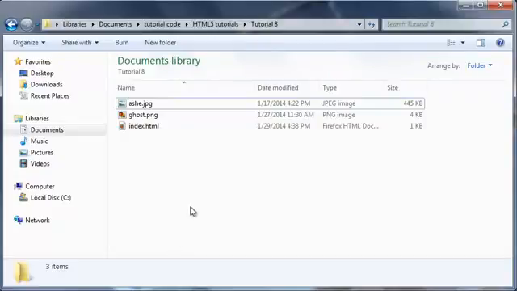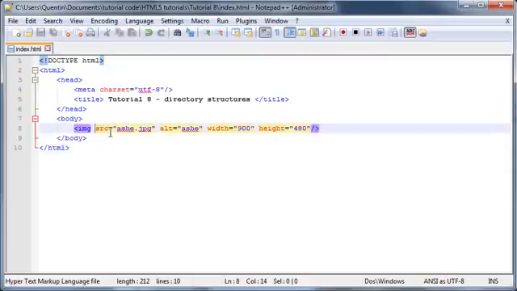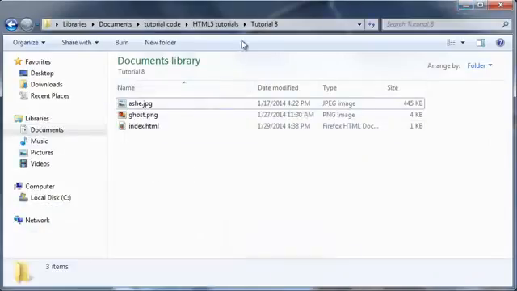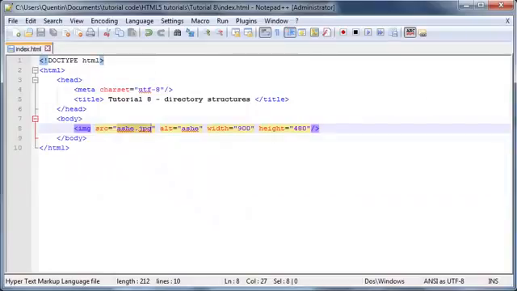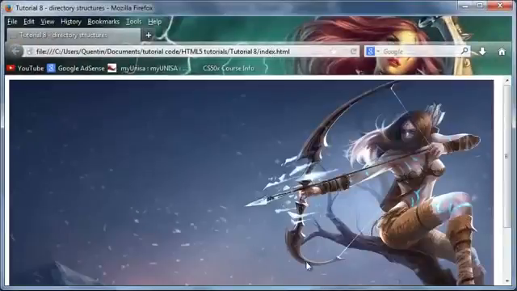So you guys know that whenever I want to refer to another file that's in the same folder, all I have to do is type the name. So that is how we loaded up this image from the previous tutorial. We just set the source equal to this image name. Now the reason that worked is because they're in the same folder. So if I run this in Firefox right now, you can see everything works. My image shows up. That's great.